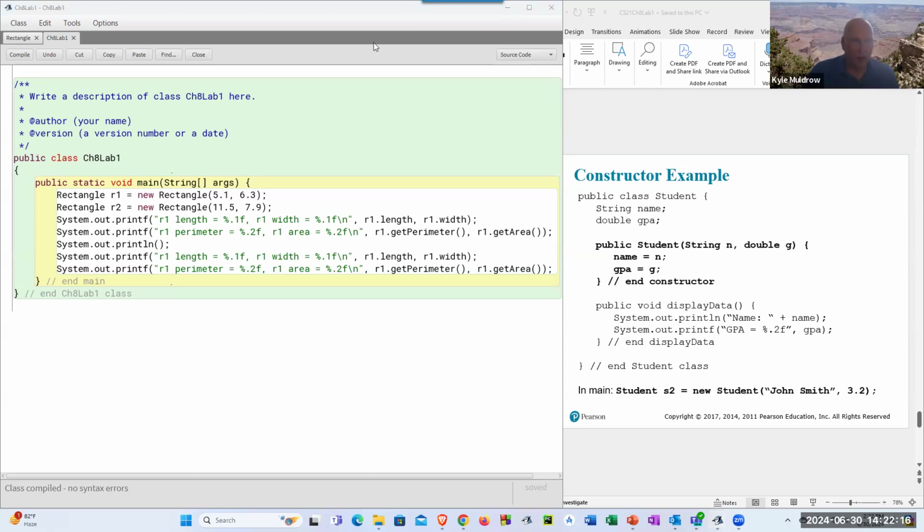So what I have here, these first 2 lines are creating two objects of this rectangle class. I'm calling the first one R1. And since I'm not using the default constructor, I'm using the constructor I created with two parameters. So I must give the length and width values. In this case, the length for R1 is 5.1 and the width is 6.3. I've also created a second object of this class called R2, whose length is 11.5 and whose width is 7.9.